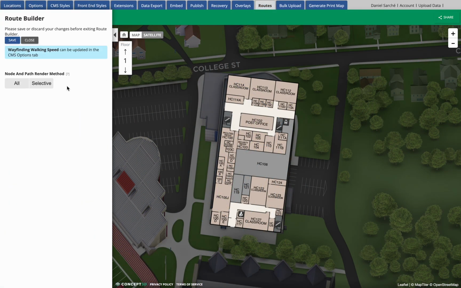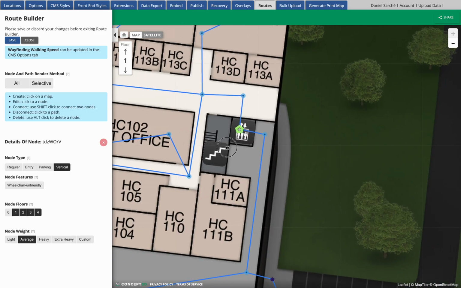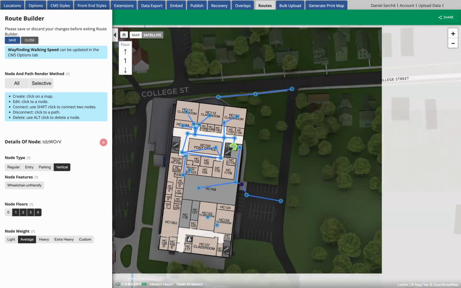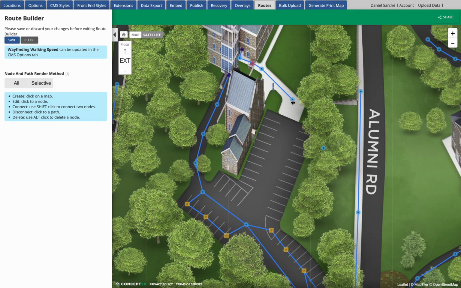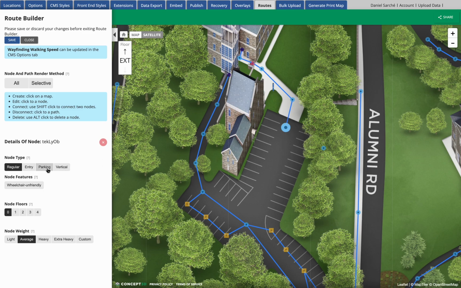For maps with interiors, there is a 5th node, the vertical. This green pentagon is used to indicate elevators, staircases, and escalators. While editing, simply click a node to select it. You can then change the node type or click and drag the node to move it elsewhere.